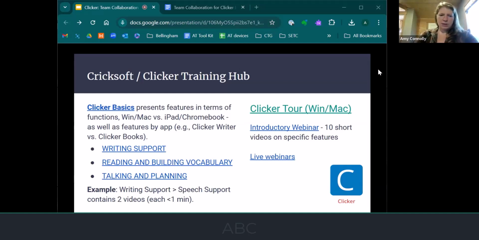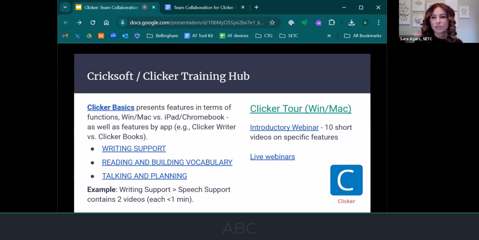So as you can see here, Clicker has supports for writing, reading, vocabulary building, as well as talking and planning literacy activities. And I just wanted to add one more thing to that. I share out those videos a lot from an AT specialist standpoint with staff because they're so short, they're really easily digestible. So highly recommend once the site is working again, using those to supplement any training that you do in your district. Yeah, they're really well done.